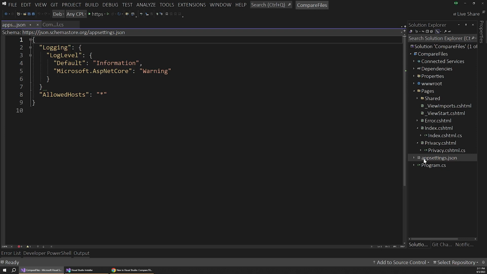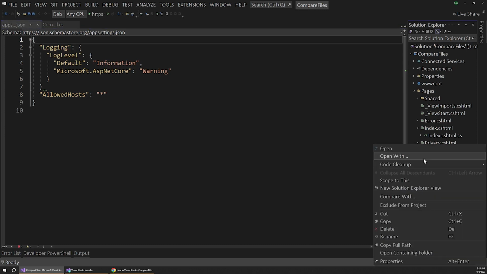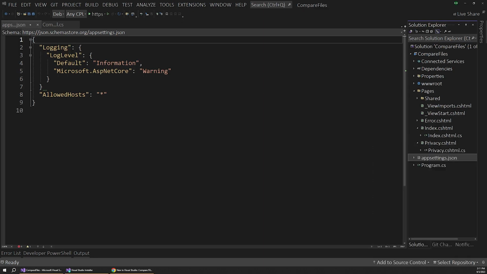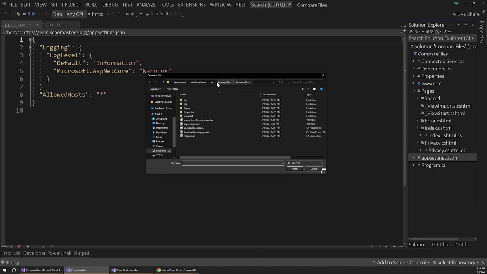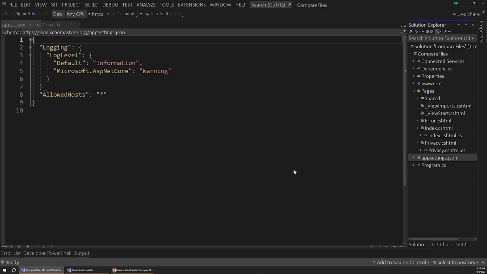To do that, we can just right-click on the appsettings file and choose compare with, which will open up the Explorer. I'll navigate up a couple directories and then down into another project here and find that other appsettings file as well. So this is a totally different code base.